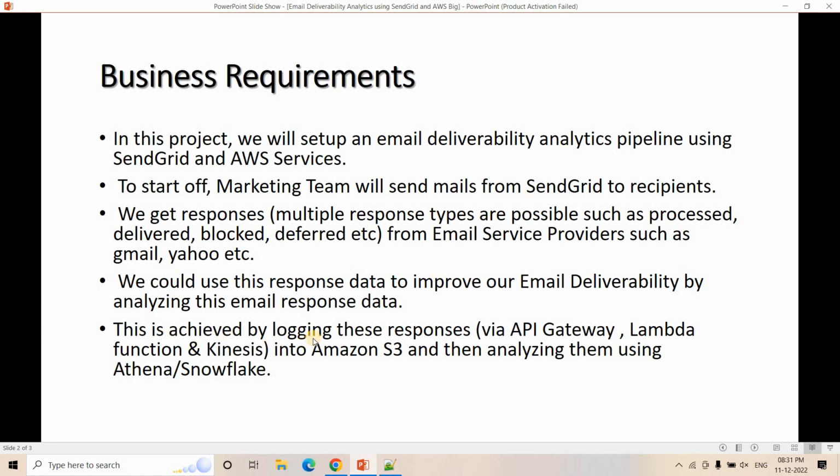Now this is achieved by logging those responses which SendGrid is sending into Amazon S3, and then analyzing them using Athena or Snowflake, this kind of cloud data warehouse platform. So the question is how we can get the data from SendGrid to S3. That is the first question. So for that we can use the webhook concept.